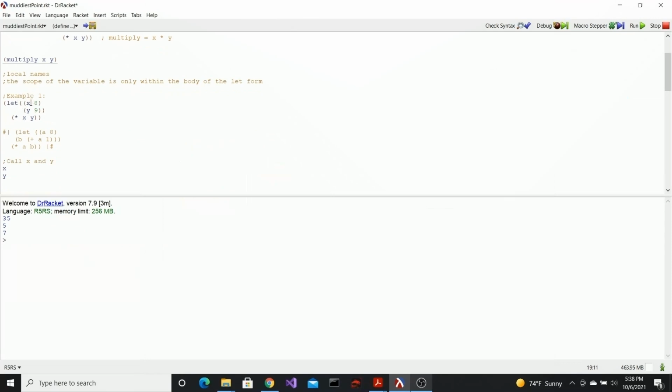So in this case, I have X equals 8, Y is equal to 9. You can have as many variables as you want. And then this is the body. So my body is going to be X multiplied by Y. So if we run this, we have X equals 8, Y equals 9. Go ahead and multiply 8 by 9, and we should get 72, which we do.